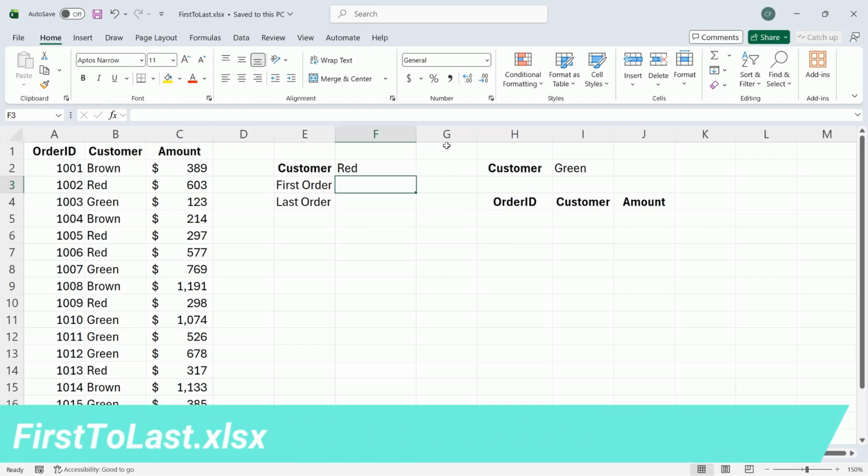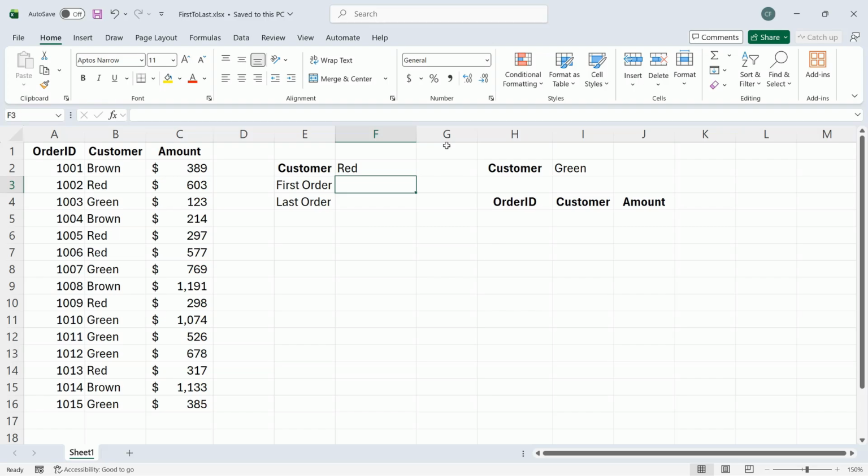The sample file I'm using is called first to last, and that is an Excel file you can download using the link that I provide in the video description below. Over on the left, in columns A through C, I have a set of orders with my very creative customer names and their amounts. What I'd like to do is to find the number of the first order for customer red and also the number of the last order. So I don't care about anything in between. In this case, I just want to know the number of the first order in this data set and the last order in this data set from this customer.